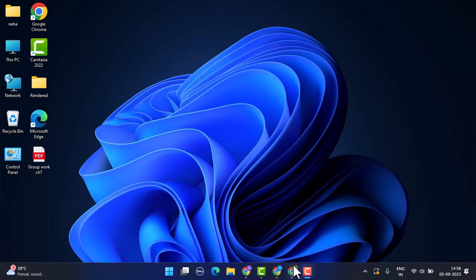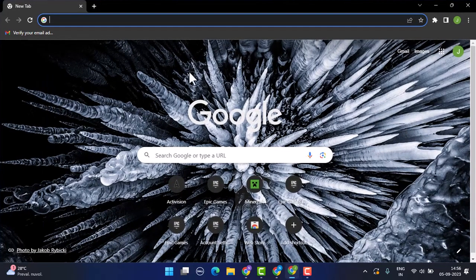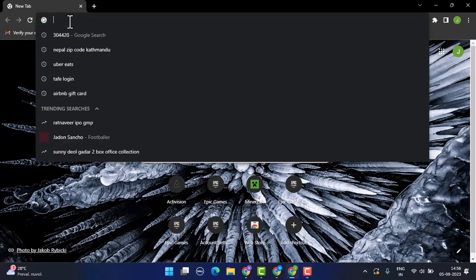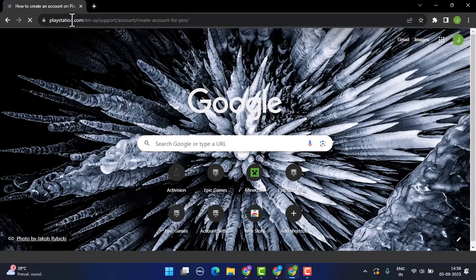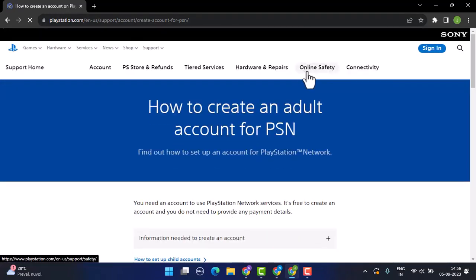So then to begin with, open up a web browser of your choice. And after that, on the web address bar, type in www.playstation.com. Don't worry about the link, I'll make sure to leave the link in my description box below. So this is an official link for PlayStation. So once you're on this page, click on the sign in button located in the upper right hand side corner.